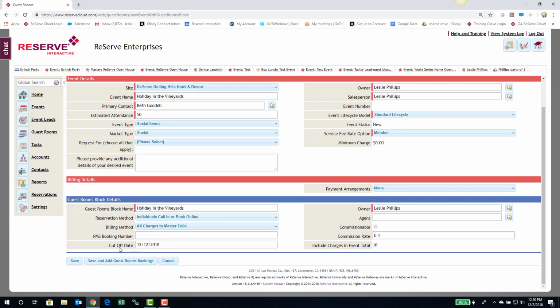And then we're going to click on Save and Add Guest Room Bookings. The block may be set up here, including agent commissionable information, as well as if you'd like to include the guest room charges in the event total as well. So any of that can be entered prior to hitting Save and Add Guest Room Bookings. This is where we'll pick the specific dates, rooms, etc.